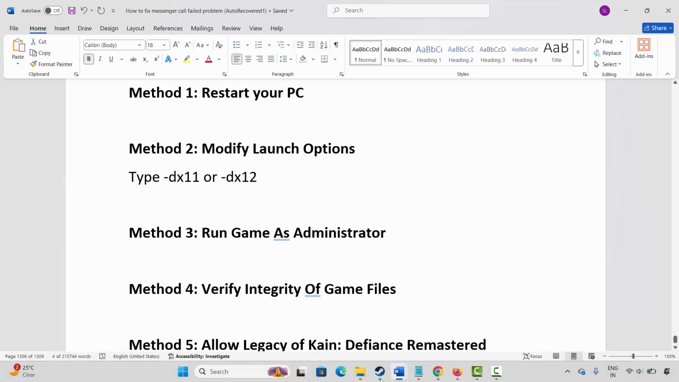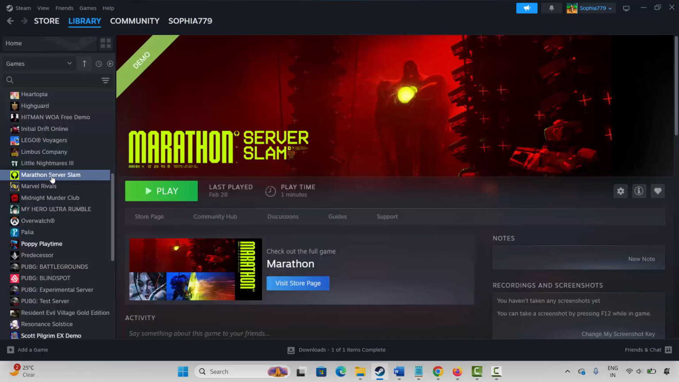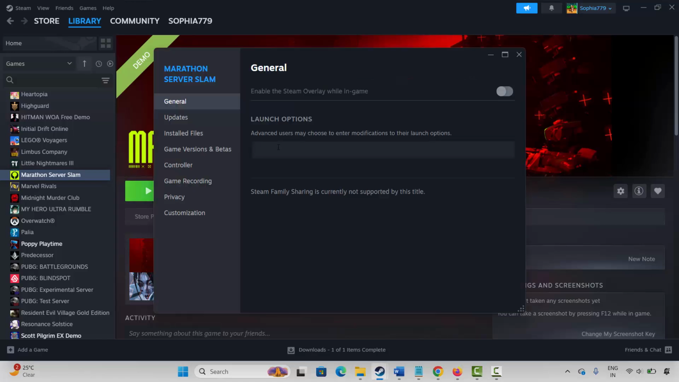For that, go to Steam, under library section select your game. Here I am showing an example. Now right click on it, click on properties, and under general you have to type -dx11 and then try to launch the game and check if it's working or not. If not, again come back, type -dx12 and then try to launch the game and see if this helps to fix the issue. But if the issue continues, come back, remove the launch option and move to the next method.